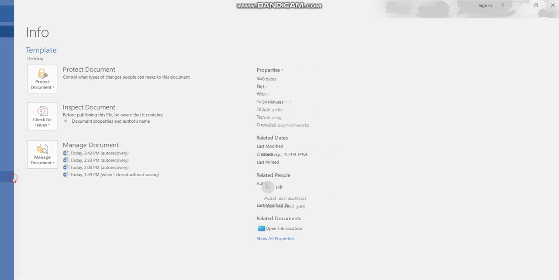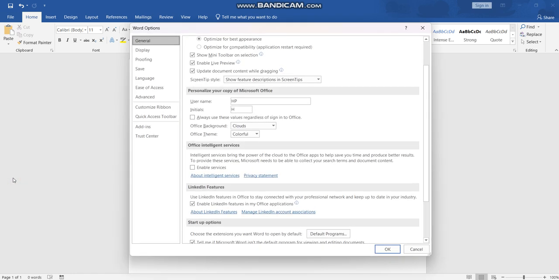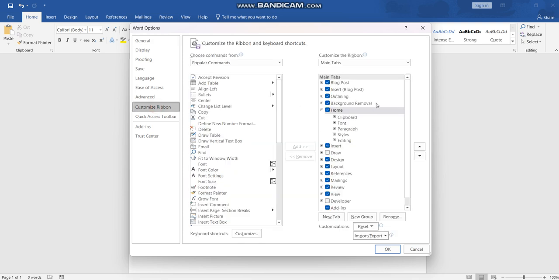Here it is. Click on it. It will open a pop-up window. Just below advanced you can see the customize ribbon here. Click on it. On the right hand side you can see the main tabs here.